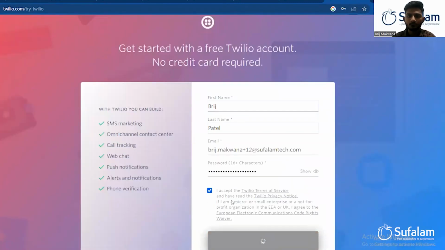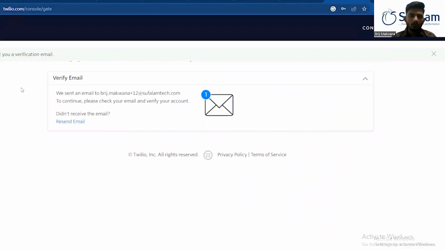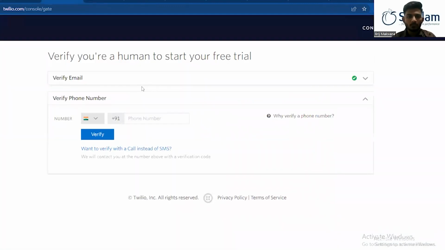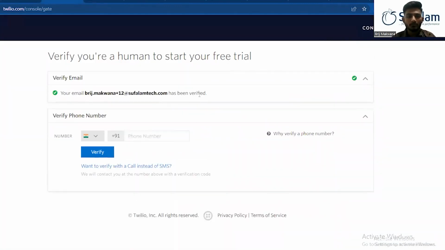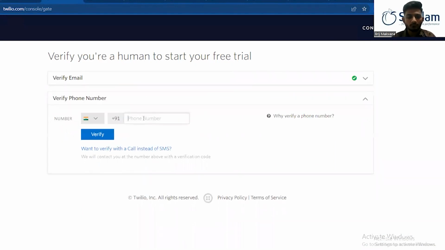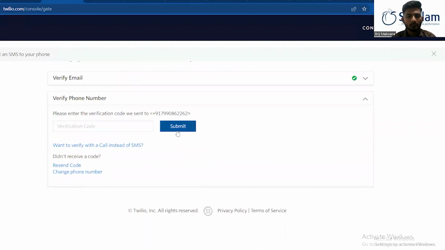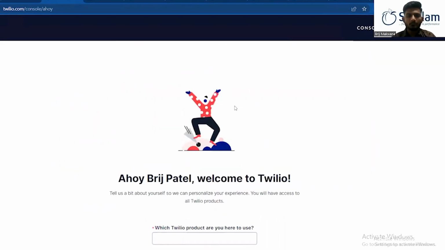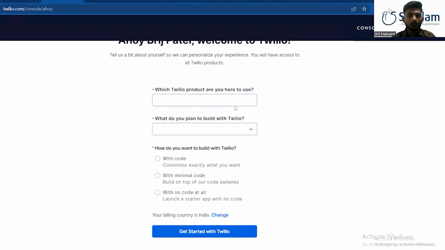Start your free trial. After starting your free trial, you will get one email to verify your email. So let's verify the email. As you can see here, the green tick mark is on, which means your email address has been verified. Now let's verify the phone number. Let's wait for a minute till we get a code for it. Let's submit. After verifying your phone number and the email, you will reach this page.